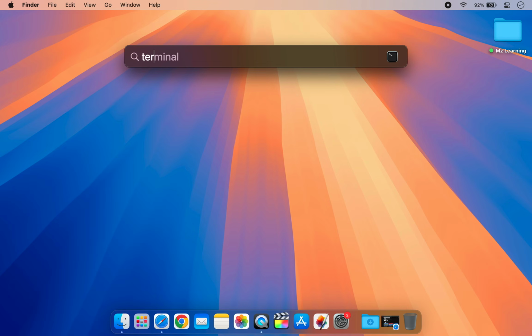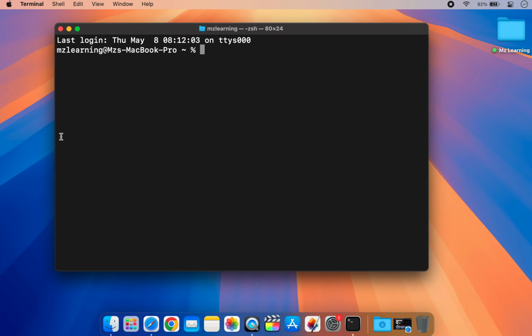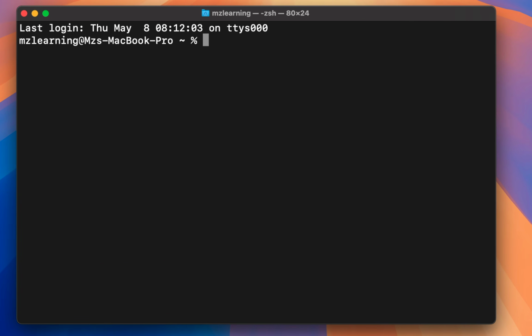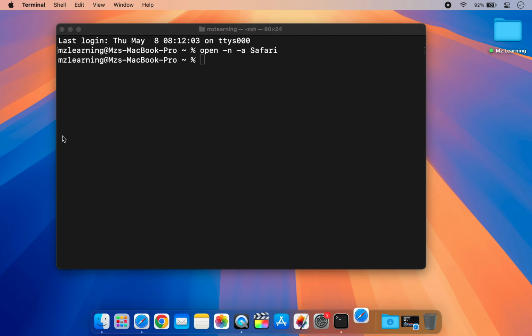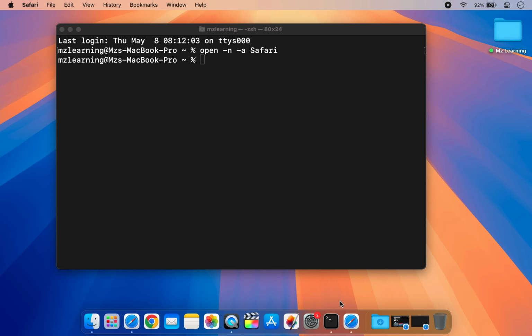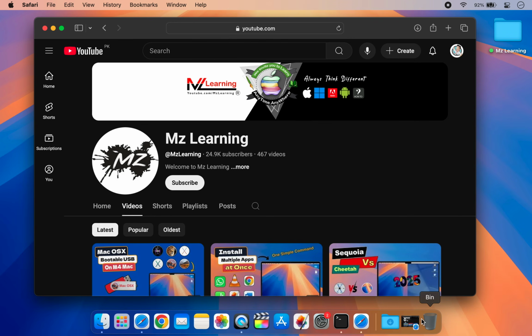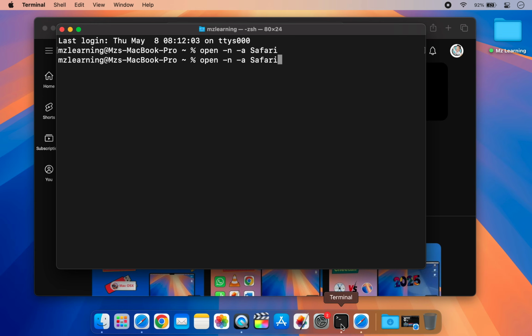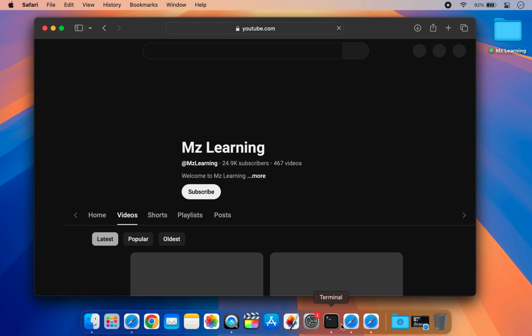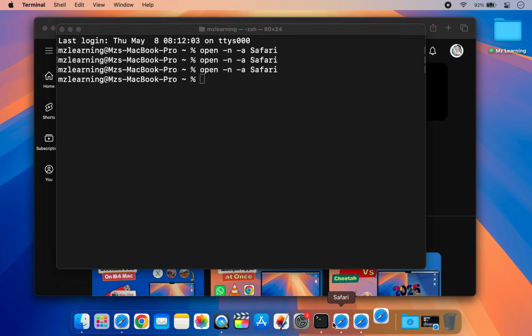First, open the Terminal and type the following command: open -n -a and then the app name. For example, to open another instance of Safari, type Safari. Then hit enter and boom, a second Safari window opens. You can repeat this command as many times as you want and it will keep launching new instances of Safari.